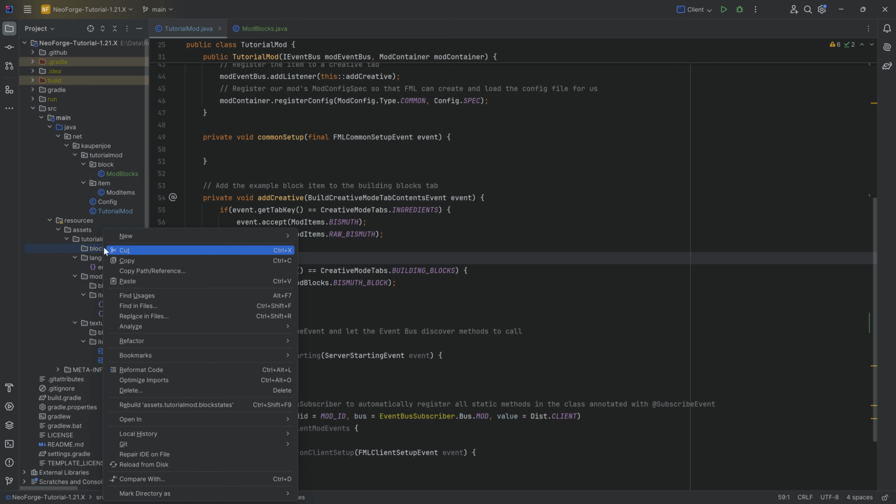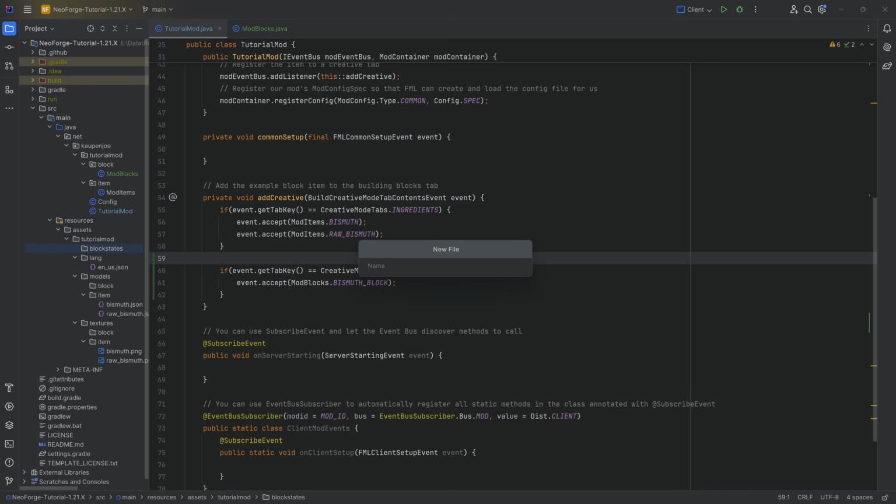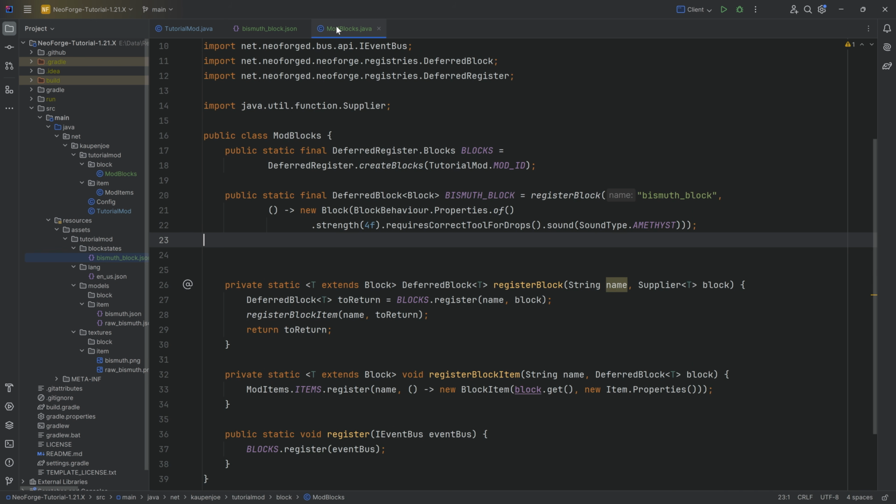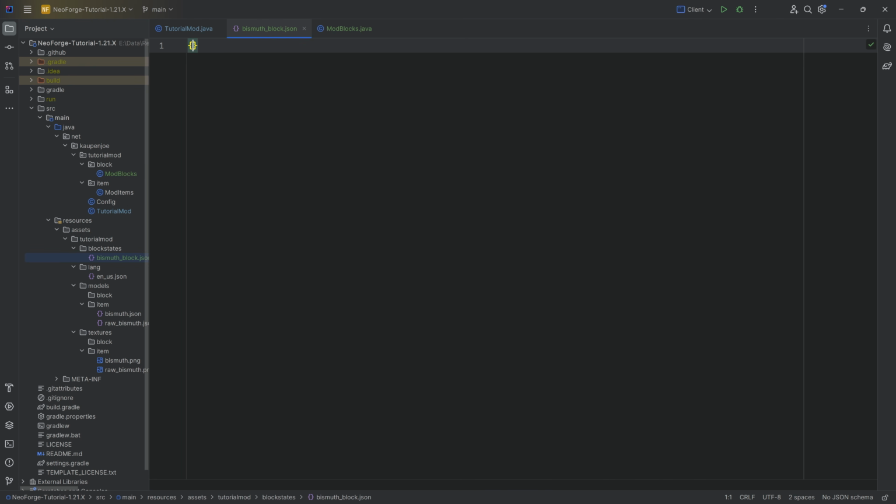So let's see, in the blockstates folder, right-click new file called bismuth_block.json. The name of this particular JSON file, of course, matches the name that we've registered this block under, and the contents of which look as follows.